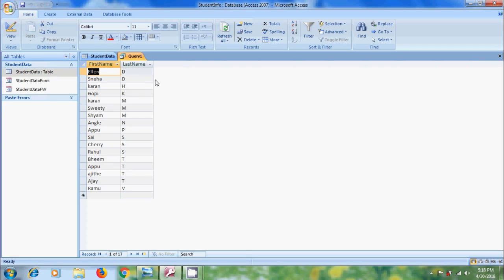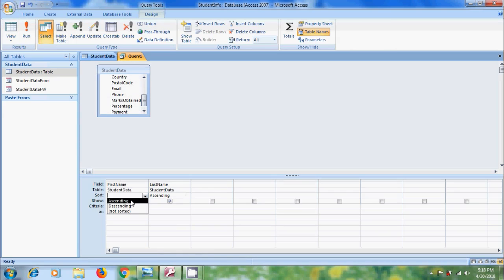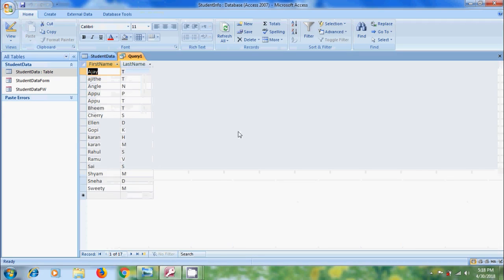Sometimes we need to sort multiple columns. Come to design view and run the query. It is sorted by the first name, and for Apu, in last name also it is sorted. Similarly for Karan also it is sorted both in first name as well as in last name. When we sort in the query, the fields sort from left to right. Come to design view.